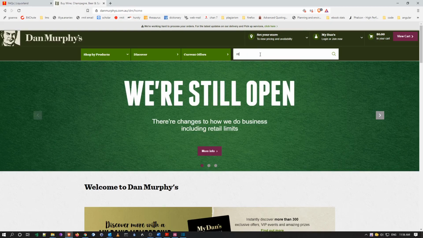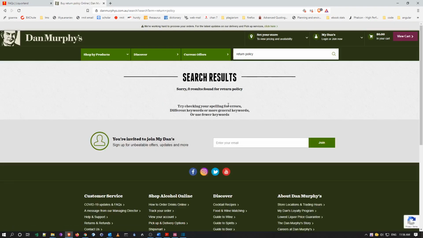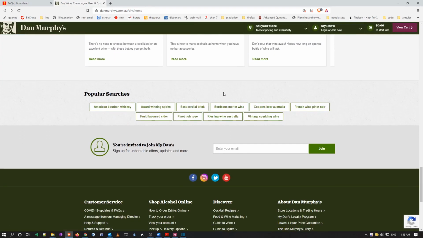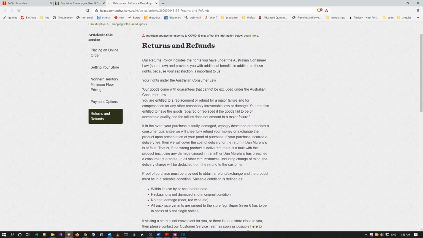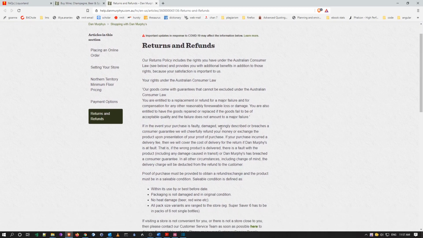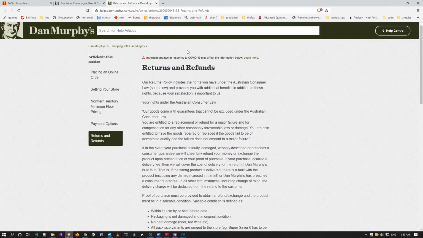So let's have here return policy. Return policy. Nothing can be found. Okay. Most likely something like last time, it'd have to be down the bottom here somewhere, right? And let's have a look. Oh, here we go. So it's a direct link. Very nice. So it's actually even better than Liquorland, where we had to look a little bit more. So I'd give that an easy score. Which is quite good.